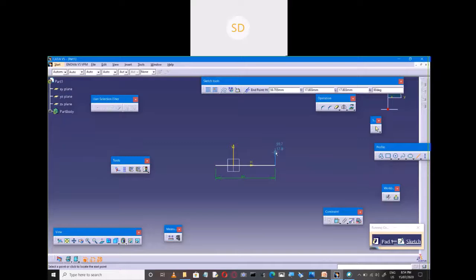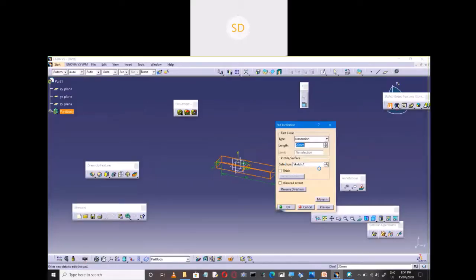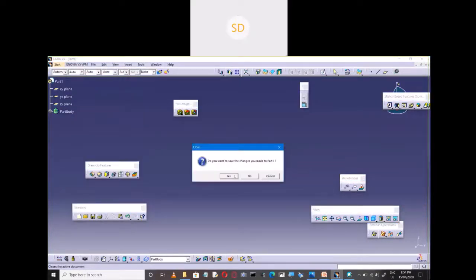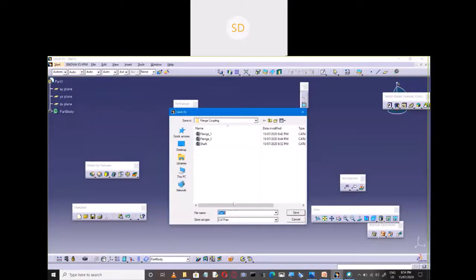So now on this side how much does it have to be? 10 mm. On this side it has to be 9.15 mm. And I'll join here. Exit sketch. Now mirror extent. So thickness is how much? It is 16 mm. Now this is the key.